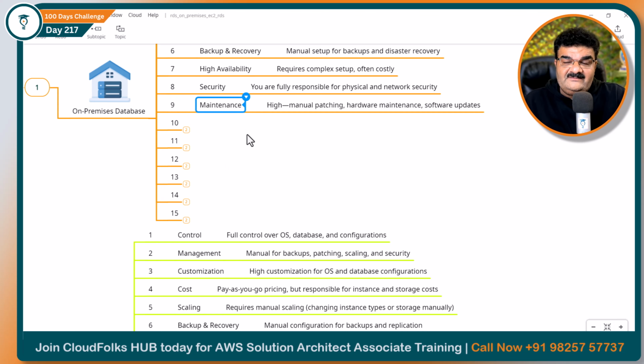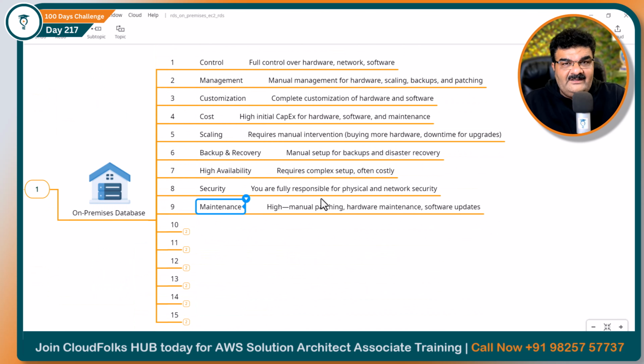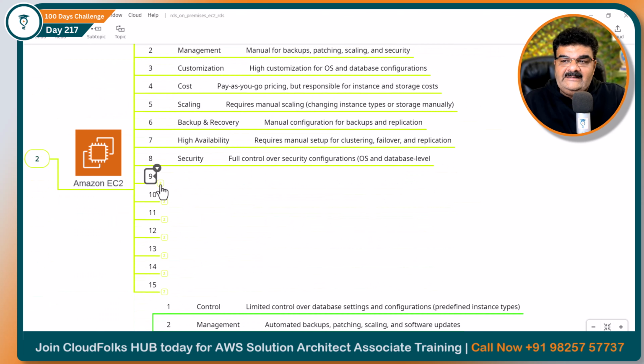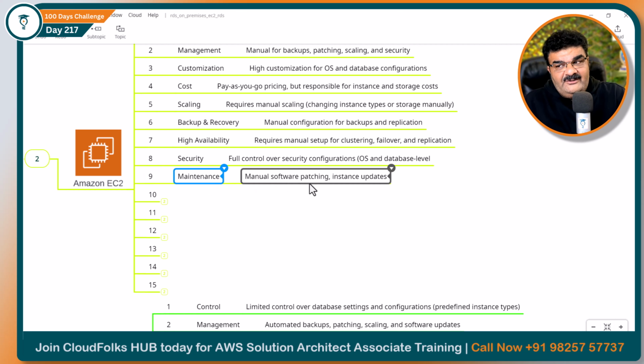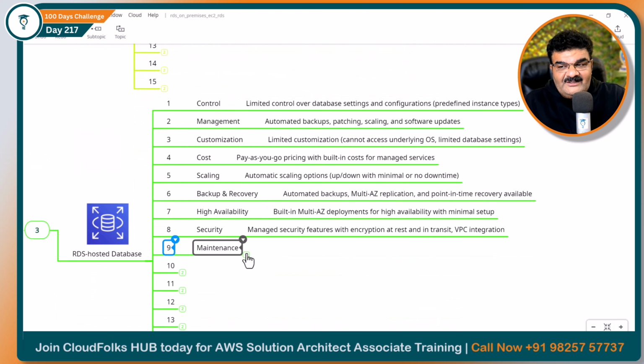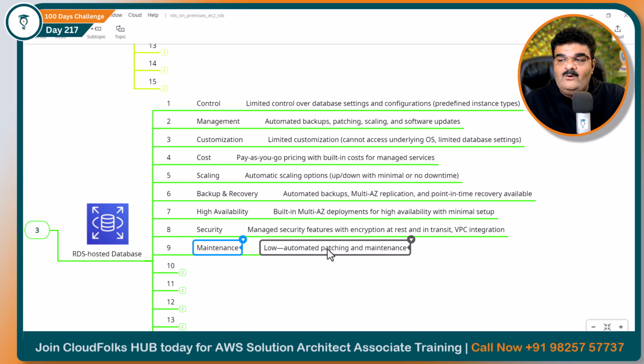Now maintenance, we have our own hardware. We have our own networking equipment. We have our software. So maintenance is also our responsibility, meaning really very high maintenance. Manual patching, hardware maintenance, software updates, quite time consuming and complex. Here, manual software patching and instance update is our responsibility, but thank God we do not need to manage hardware. Here we don't have anything in our control, so everything will be managed by AWS. So here we have low maintenance with automated patching, which is quite good.